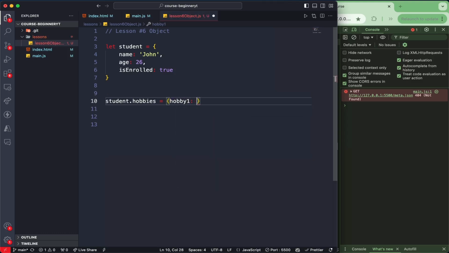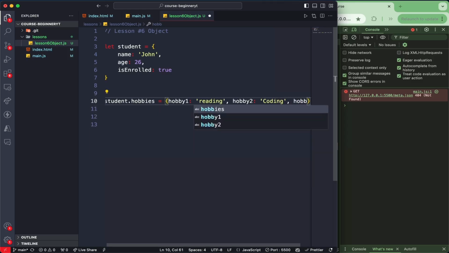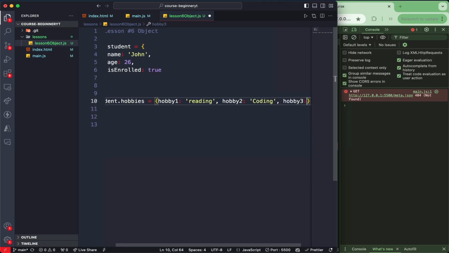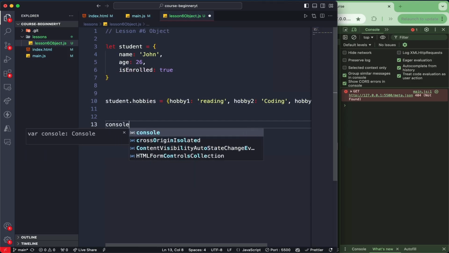1, reading, hobby 2, and we're gonna say coding, hobby 3, we're gonna say playing. Okay, now let's go ahead and console log our object.